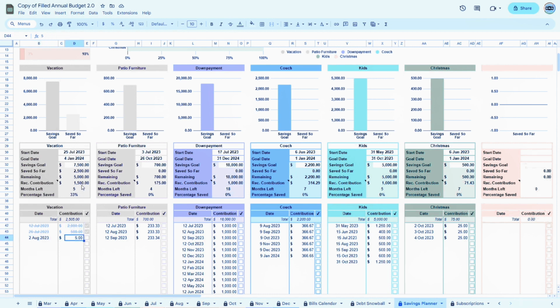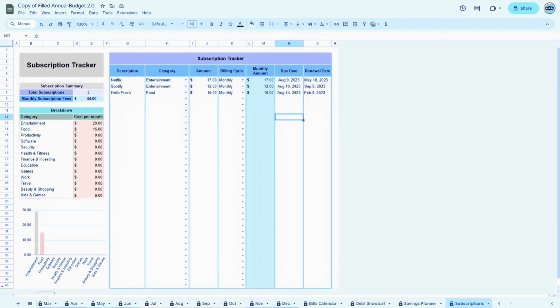If you would like to make equal contributions, use the months left cell to determine the number of payments you need to make, and use the recommended contribution as an equal payment for the remaining months. When a payment is made, click the checkbox, and the amount of that contribution will be added to Saved So Far. It will also update the remaining and percentage saved cells. Go to the Subscriptions tab.